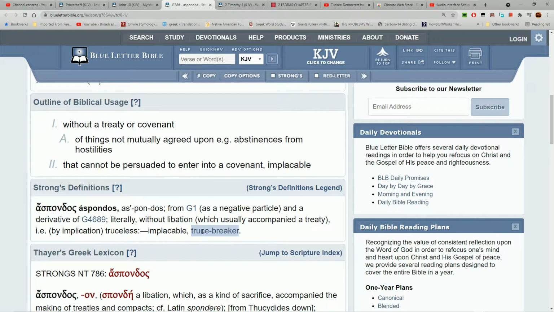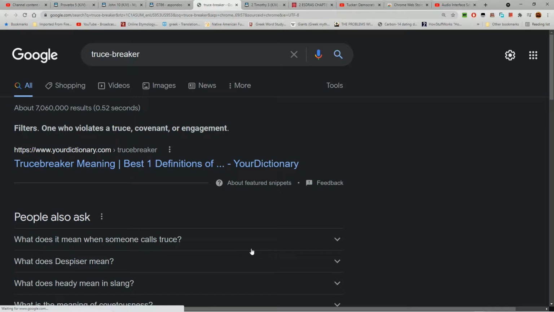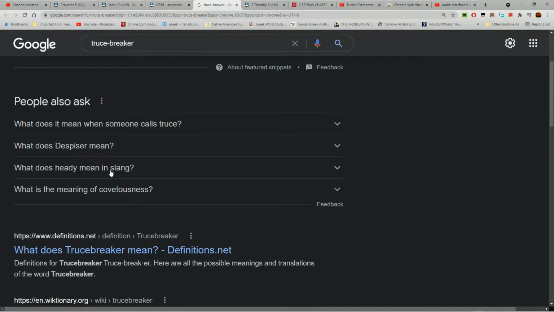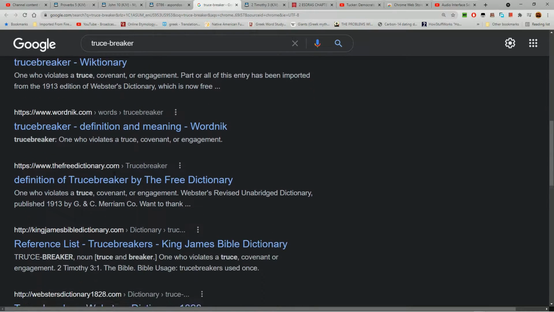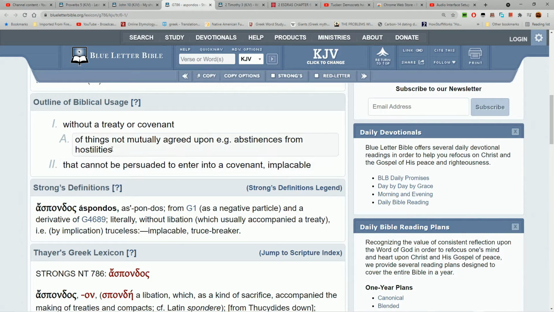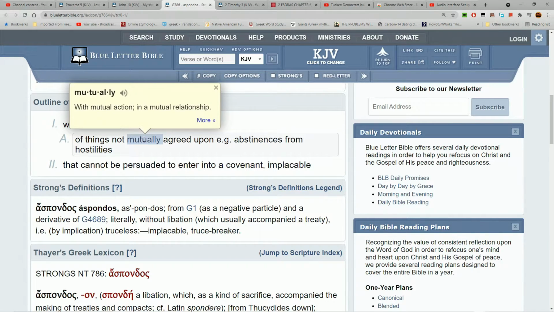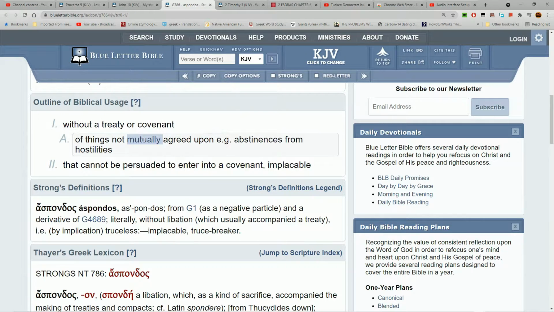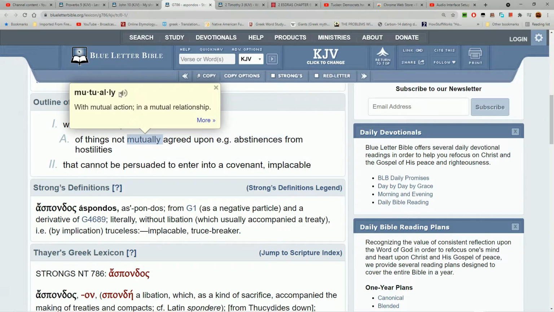Another technique I use is you can highlight a phrase or a word and search Google for truce breaker. I'm using Google Chrome. It can give you different information about whatever you clicked on. Another thing I do is double click on a word. It says with mutual action, a mutual relationship. I can double click on the word and it'll come up.